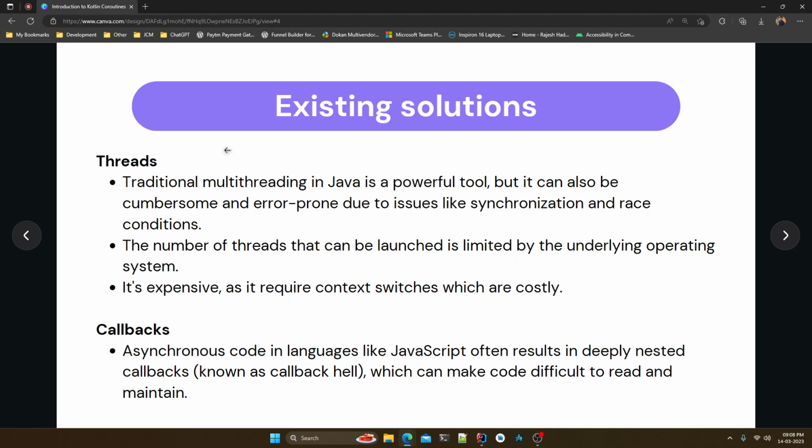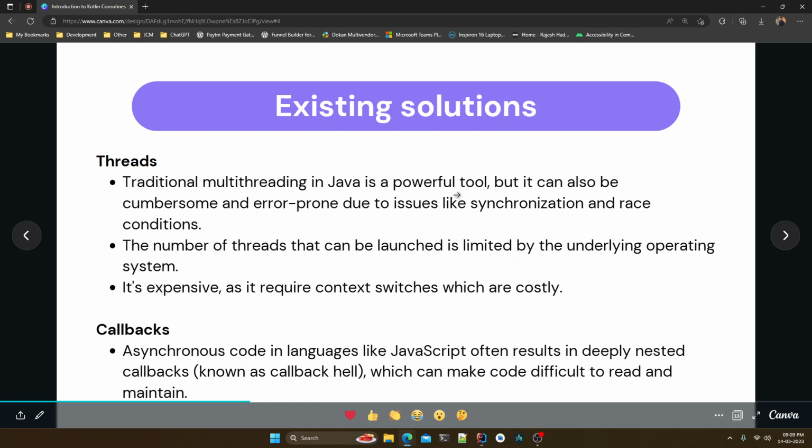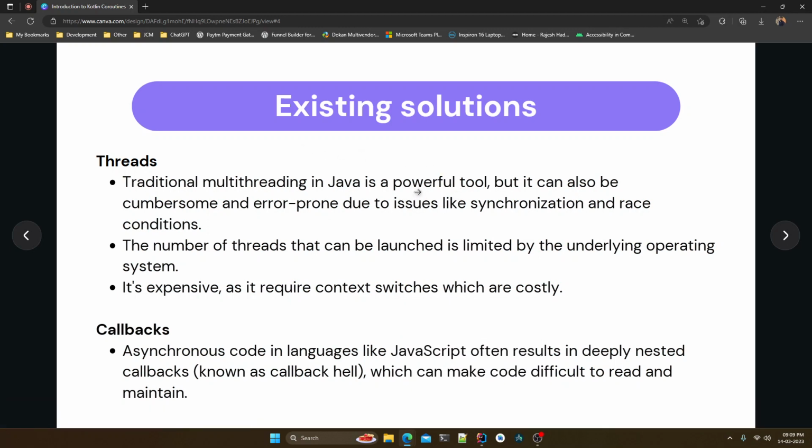So the first existing solution, you can say alternative to the coroutines, is regular Java threads, right? So we have been using Java threads since long. Traditional multi-threading in Java is a powerful tool, but it can also be cumbersome and error-prone due to issues like synchronization and race conditions, right? So what are some issues with the threads? First, there are some issues like synchronization and race conditions. For example, if multiple threads are mutating the same property at the same time, there might be a synchronization issue, and there might be some cases of race conditions as well.